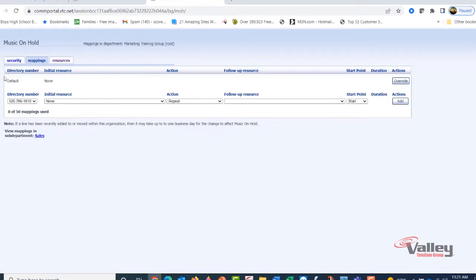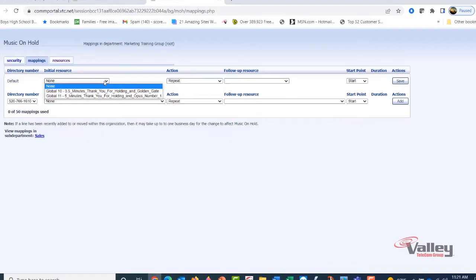Initially, you're going to set up your default, which is going to be the Music on Hold for the entire business group. To set that up, you're going to click the Override option to the right of the screen, and you'll choose an initial resource. We do have two options preloaded for you to choose from. Those are listed here. For this video, I'm going to choose the 3.5 minute option.